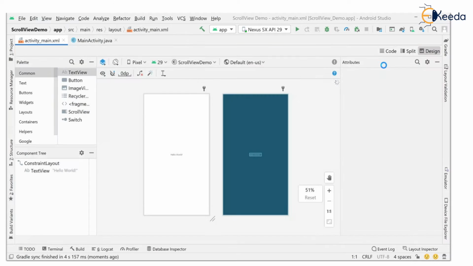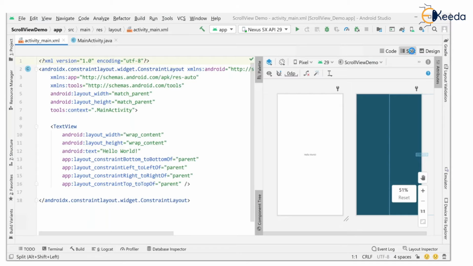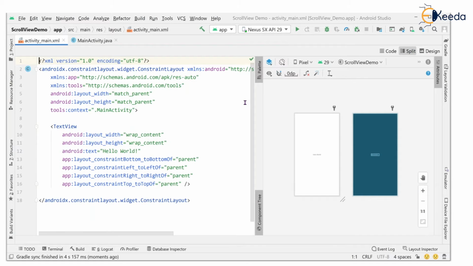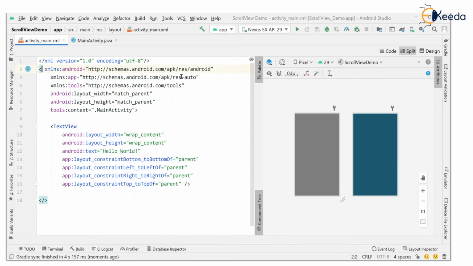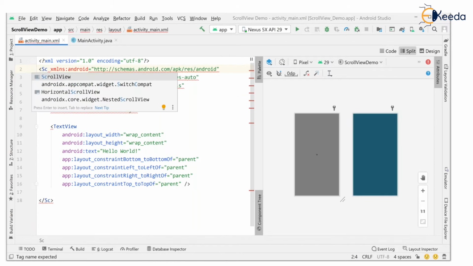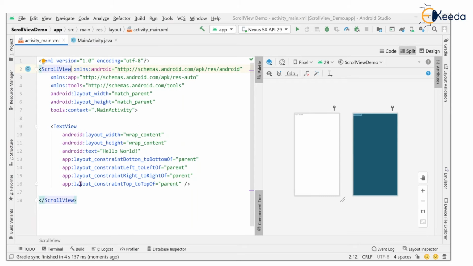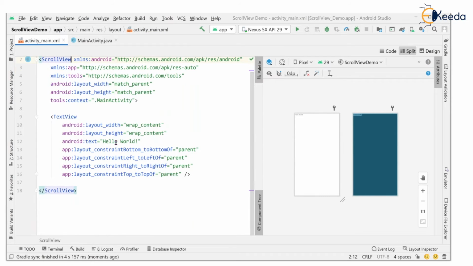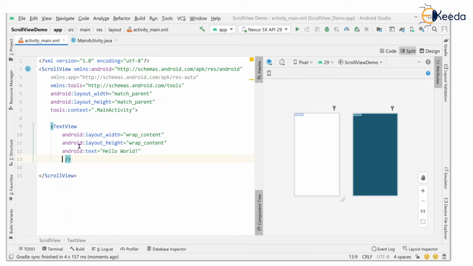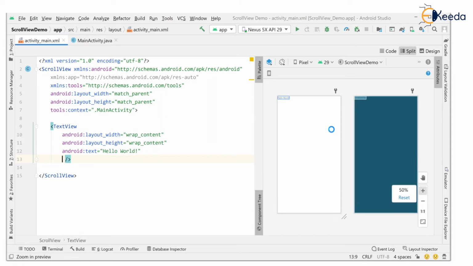Open your layout file, and take split view so that I can see the design and the code side by side. As you are working with the scroll view, change your parent from constraint layout to scroll view. Just type one or two letters and it will give you the suggestions. As I'm working with the text view, let it be, and remove the attributes of the constraint layout. The text is showing Hello World. This is how the text looks.